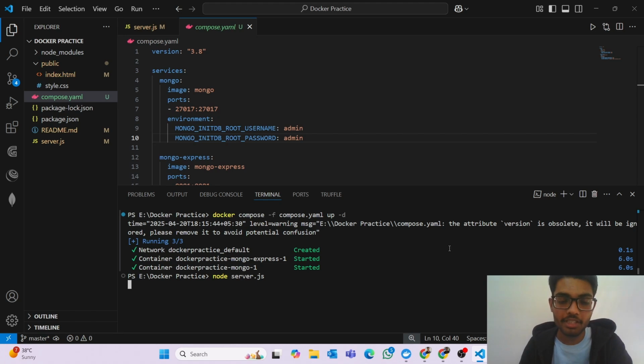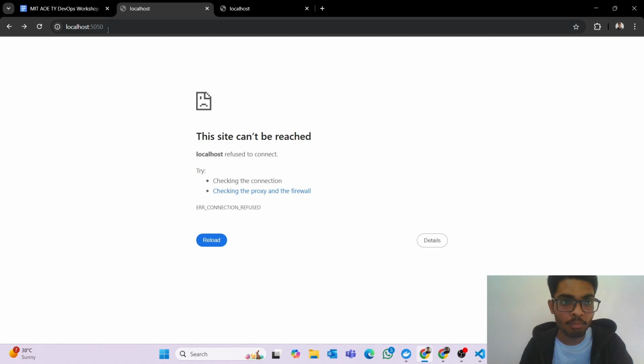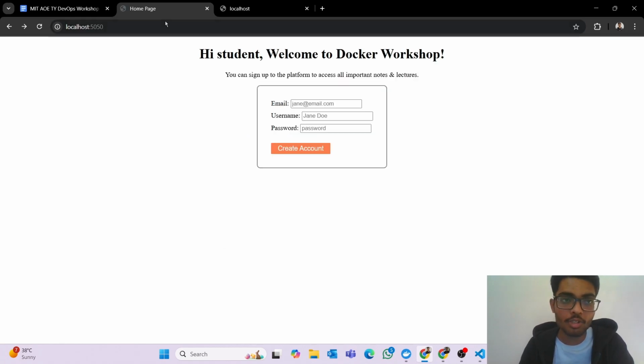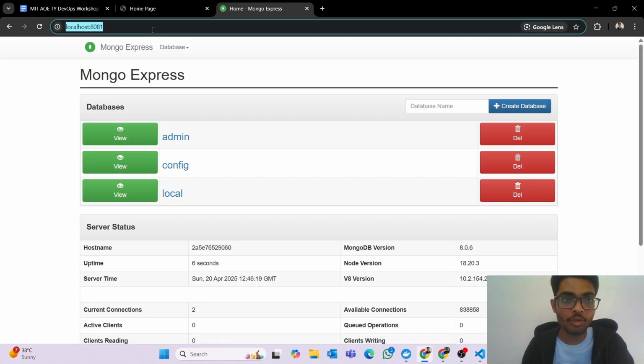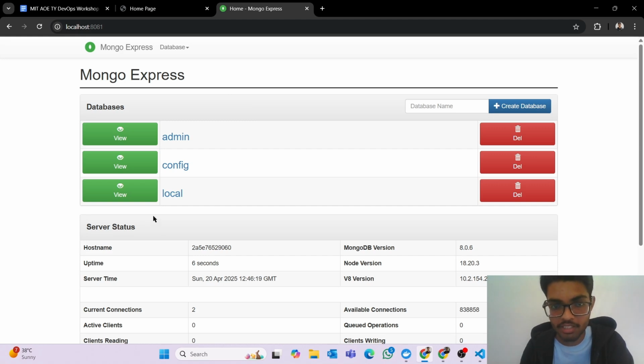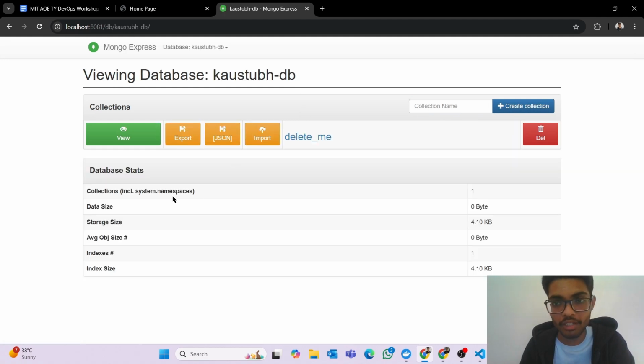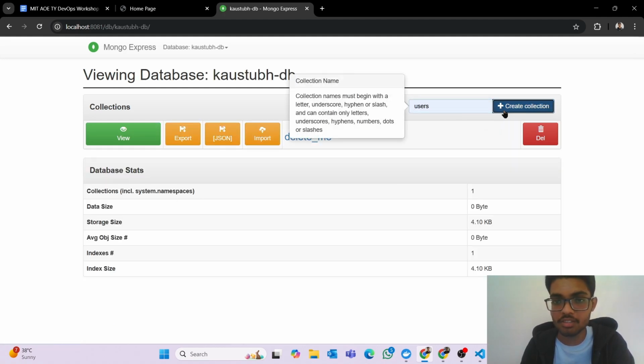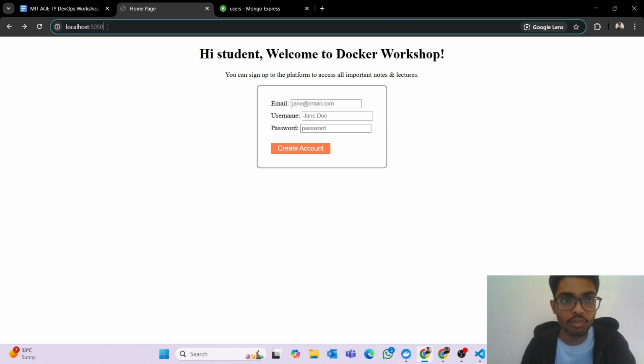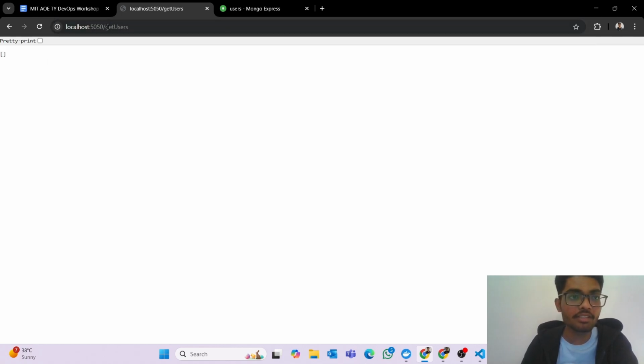So I just started the application, and now I will go to my browser. I will hit enter here. Now on localhost 5050 my application is running. On localhost 8080 my database is running. You can see there is no database named Kaustubh-db created here because we have not pushed any entry. We can do it manually. I'll write Kaustubh-db and create the database. Go on to that database, create a collection named users. If you go and see get users, there is no data.